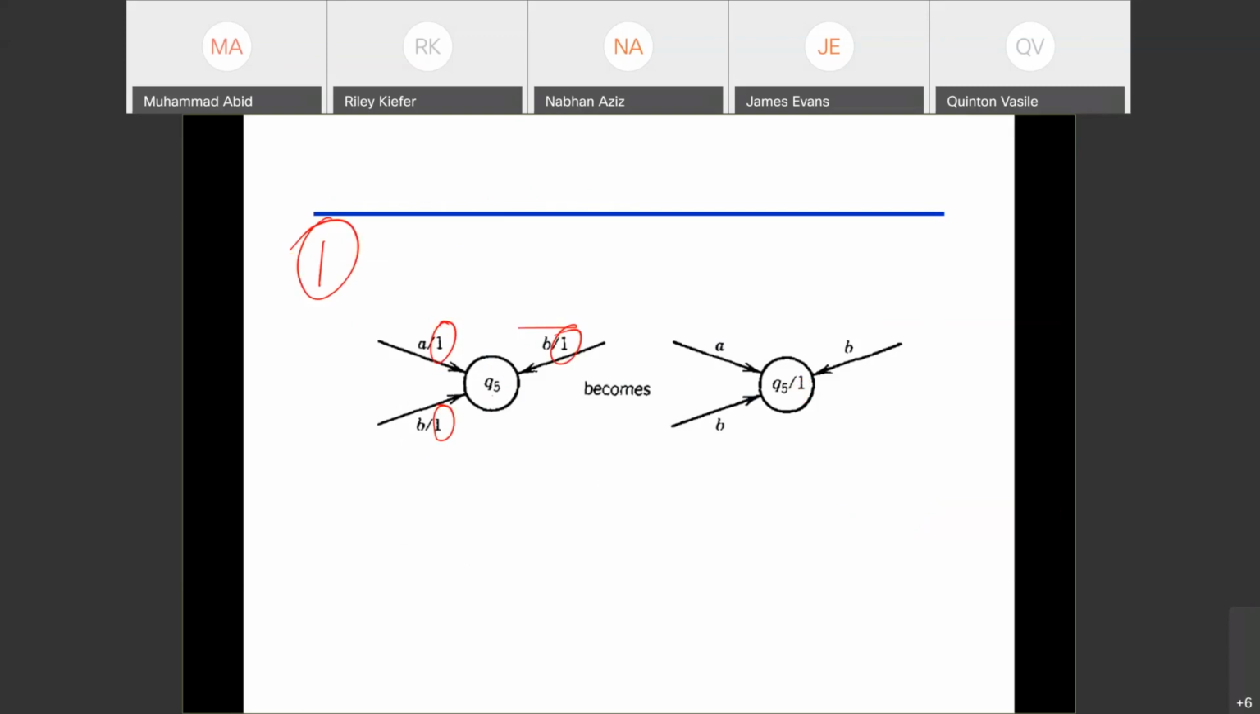It has the same meaning. If this is a Moore machine, what does it mean? If you come from here or from here or from here, you will get one output. And what does it mean here? An A input gives you one output, a B input gives you one output, another B input gives you one output, and all three inputs will take you to state Q5. It's the same meaning here. So this is your first step. The first step is when you have the same output. Okay, so it will be very easy.